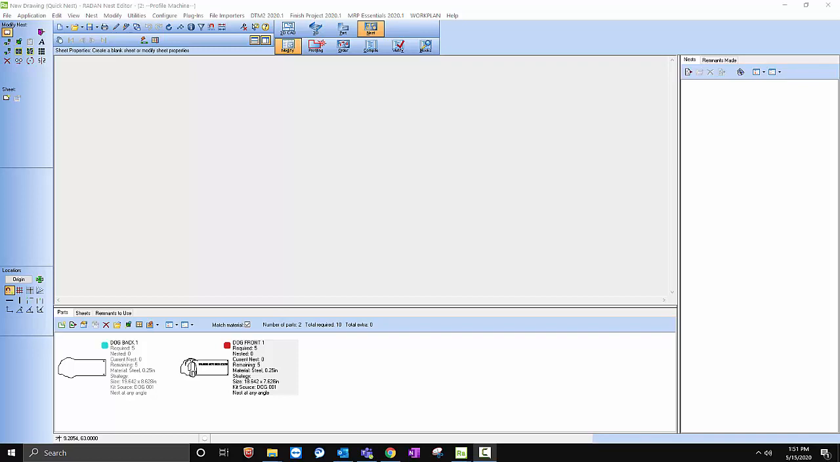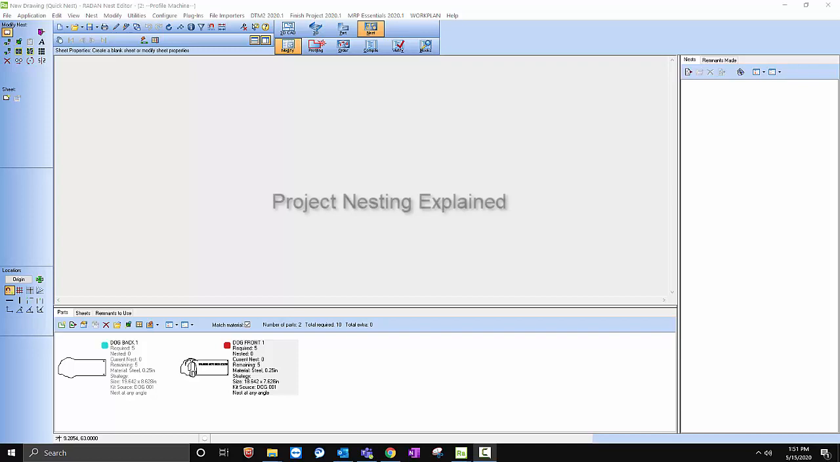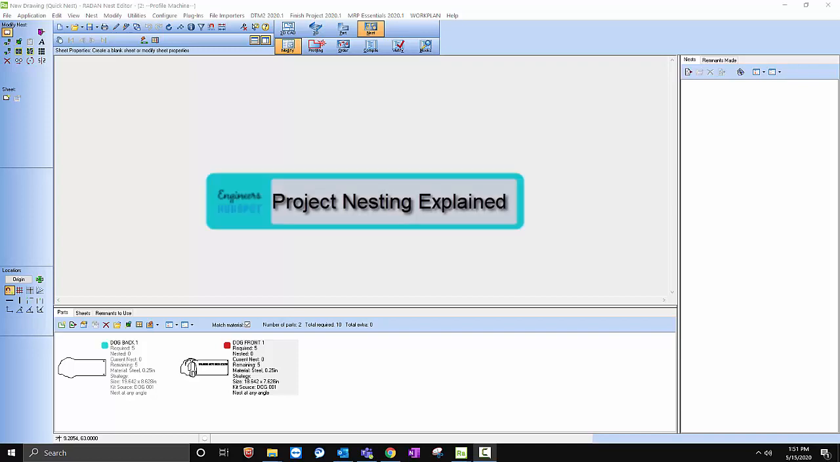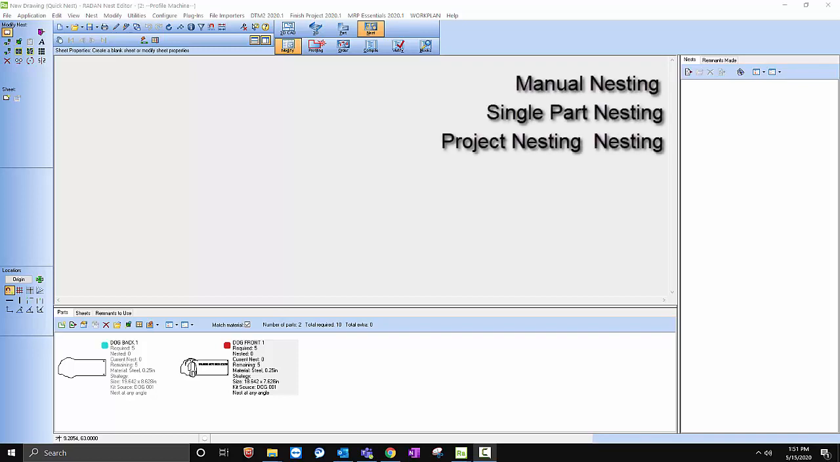My name is Dean Fowell and today I wanted to talk to you about nesting, okay? There are three ways to lay out parts on a sheet. So basically there is interactively using the manual nesting facilities, automatically using the single part nesting facility, and automatically using the parts nesting facility. Okay, let's get into this.